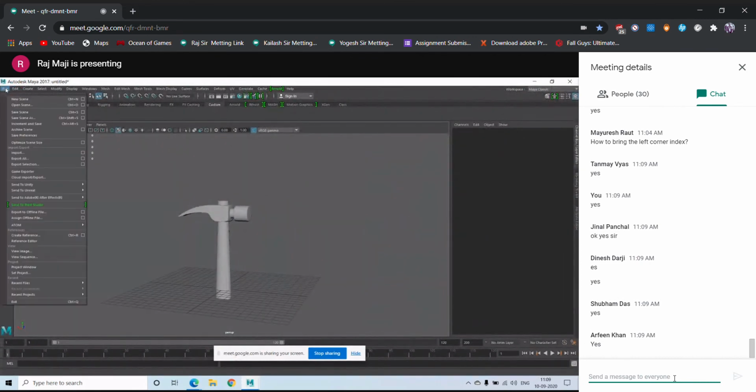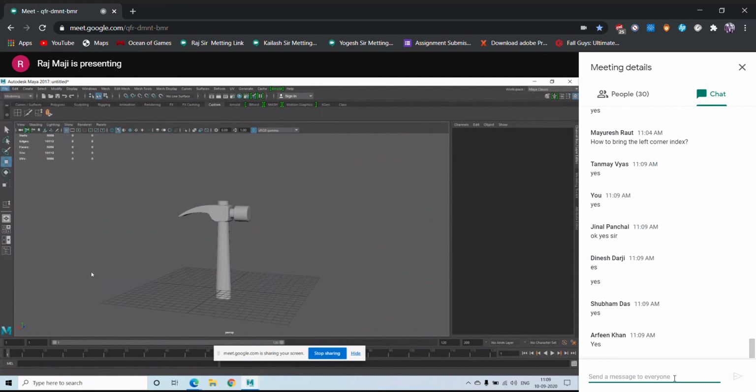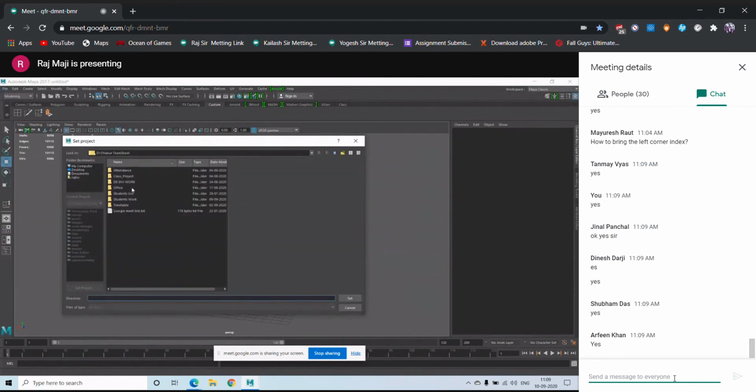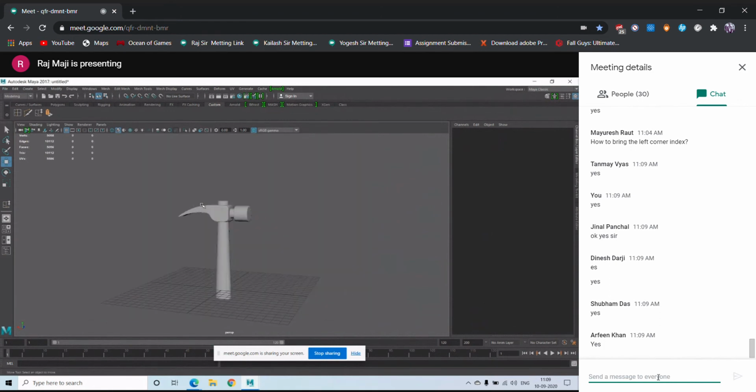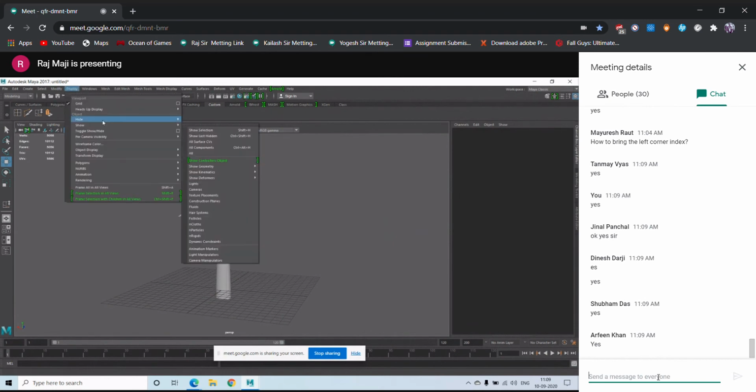Sir, how can we bring that left corner index in our Maya? I didn't get your point. Left corner index, where the vertex is. Yes, sir. This one. Go to Display, Heads Up Display, and Poly Count. Okay. Display, Heads Up Display, Poly Count.